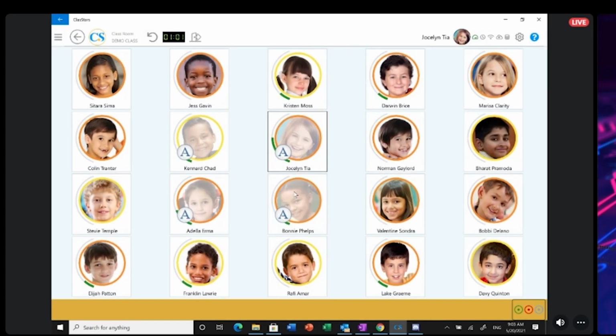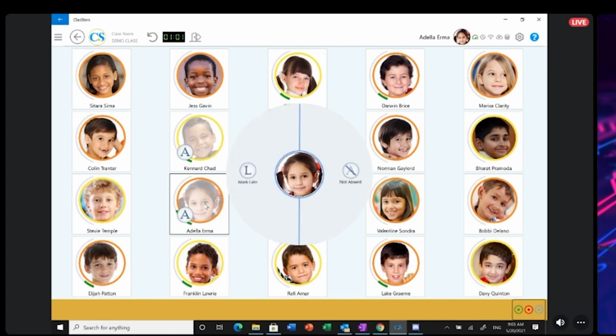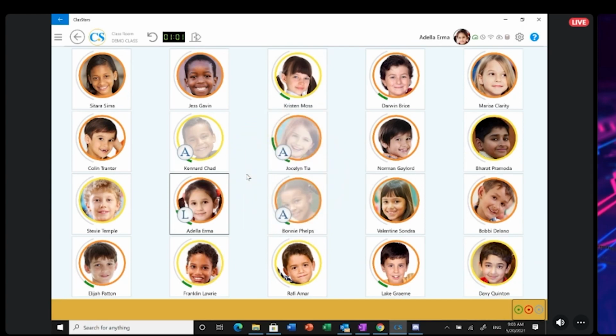Now, if a student comes in late, you double tap on the student. And then you get this pop-up wheel that allows you to either mark the student late, or if you made a mistake, you can mark them not absent. But when you mark them late, not only will their picture fade and the A turns into an L, but it's time-stamped. So we know if the student came 2 minutes late, 10 minutes late, an hour late, all of that is not the same.